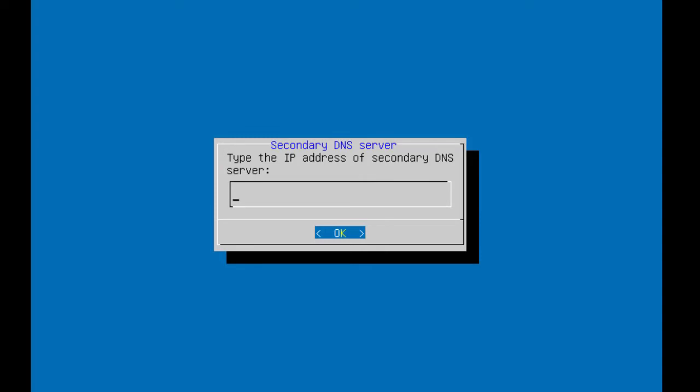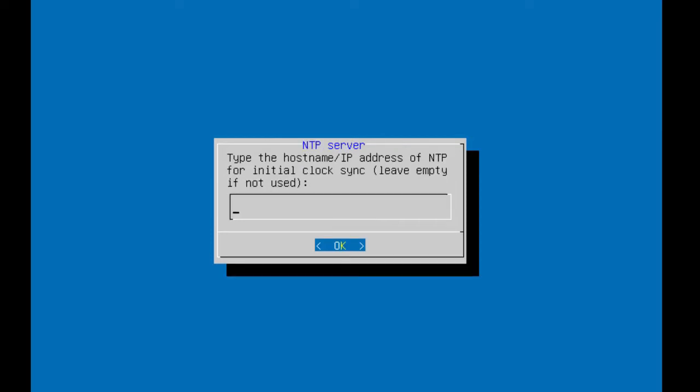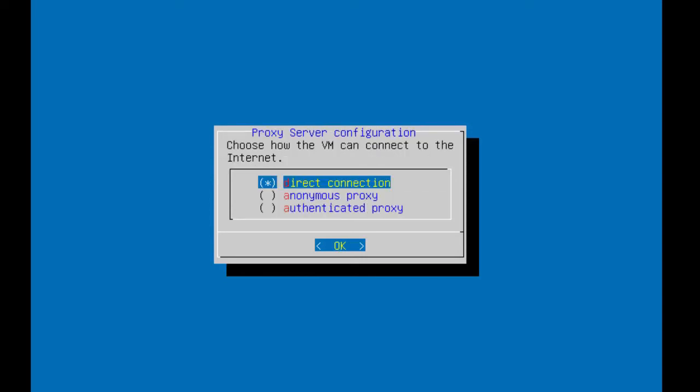Now this is adding a secondary what, DNS. So you can use any of the Google DNS like 8.8.8.8 or 1.1.1.1 or 4.2.2.2. Okay, enter. So now if you have any time machine on your network, you're going for that. I don't have one, so I'll just hit enter. Okay, this I'll just accept the default because I don't have any proxy around, so I'm going for enter.